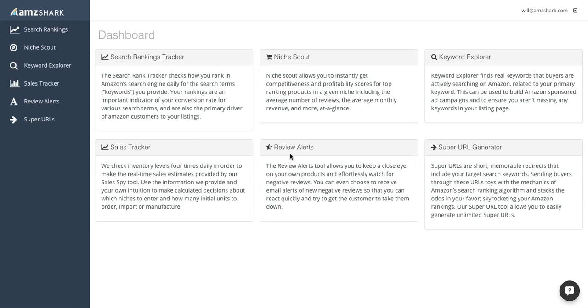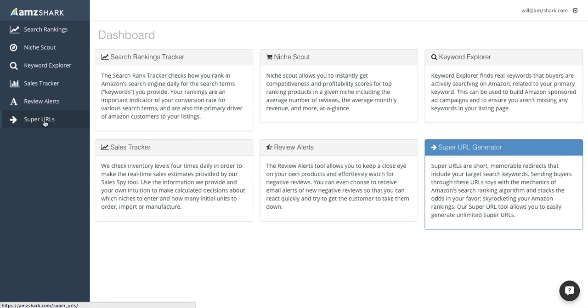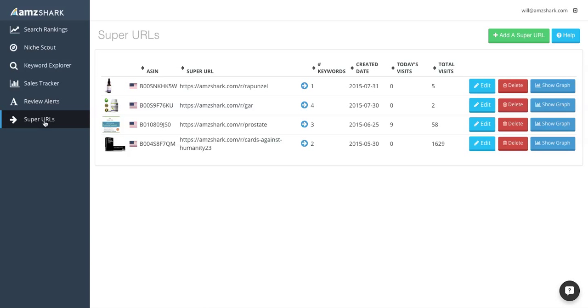So if you have an AMZShark account, you know that this is the home page. On the left-hand side here, we'll click super URLs. And what you see on the main page for super URLs are previously made URLs for other products that I've created here. So we show you the image for the products, the country that it's being sold in, the ASIN number, and this is the unique super URL that we've created. The blue arrow takes you to the product listing on Amazon in a new tab. I'll show you that in a few minutes.